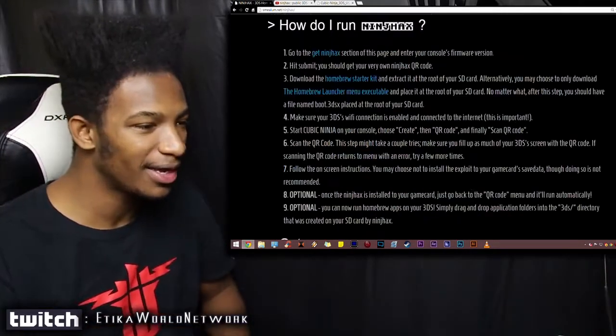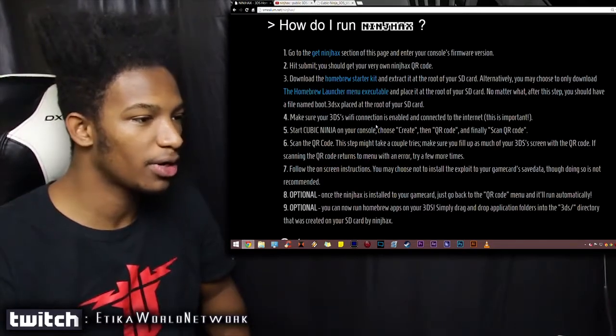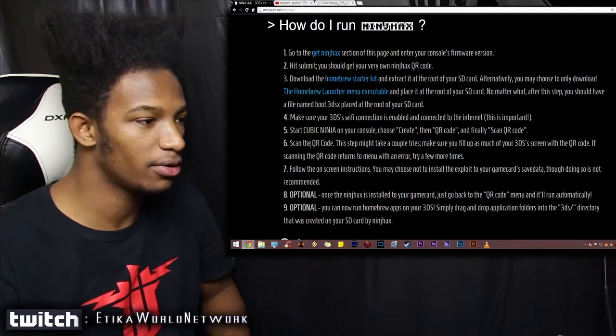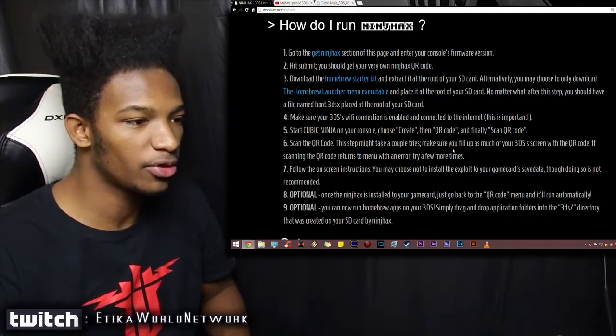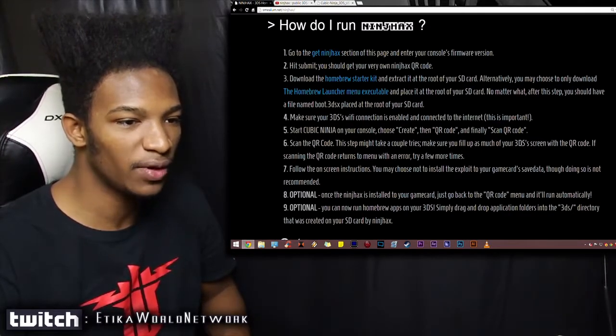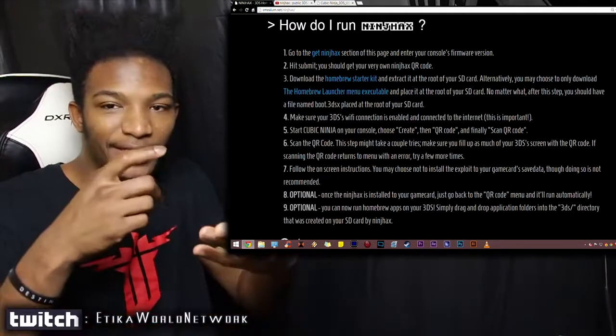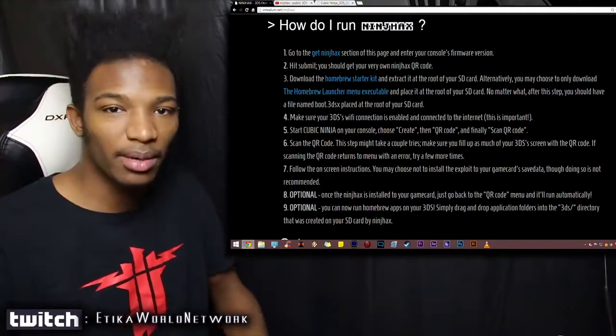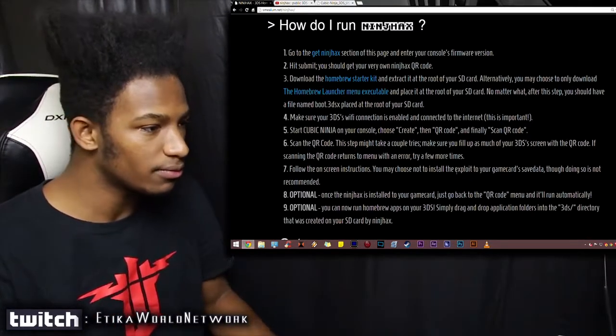How comforting. Now, start Cubic Ninja on your console, choose Create, then QR Code, and then finally Scan QR Code. Scan the code, and this might take a couple of tries. Make sure you fill up as much of your 3DS's screen with the QR code. So you're going to basically be taking a picture of the code while you're using your 3DS. We'll probably be able to find video footage of this on YouTube.